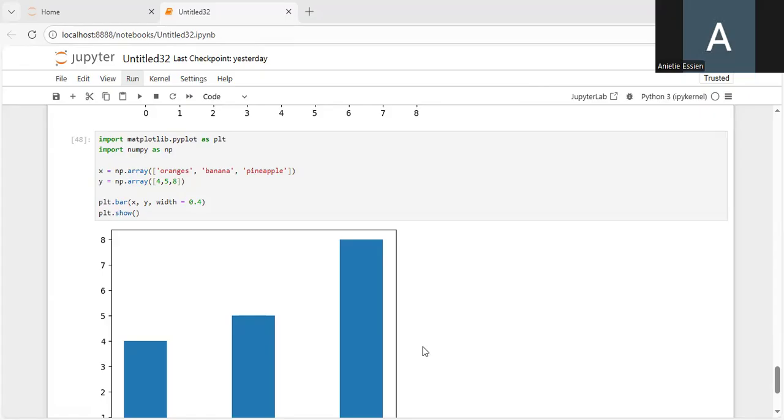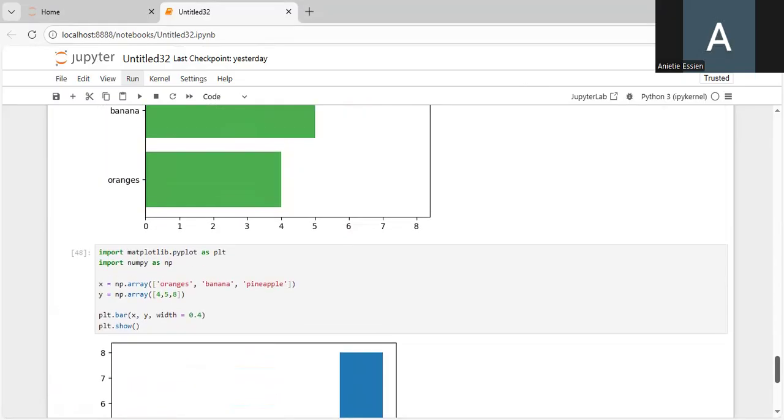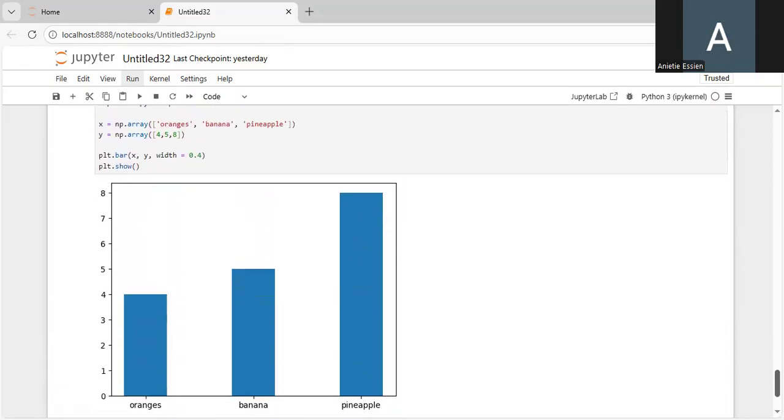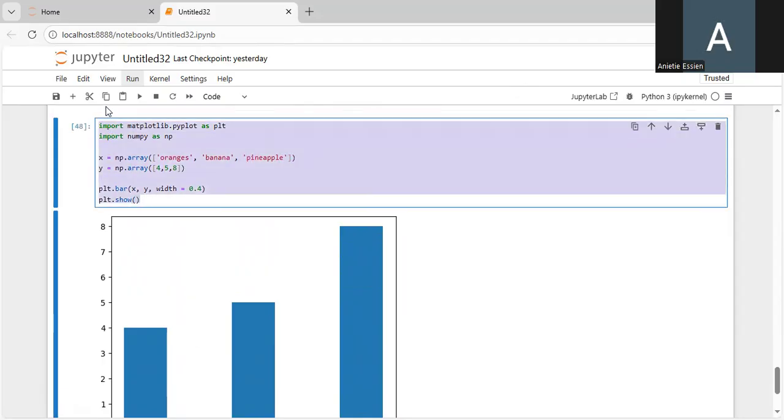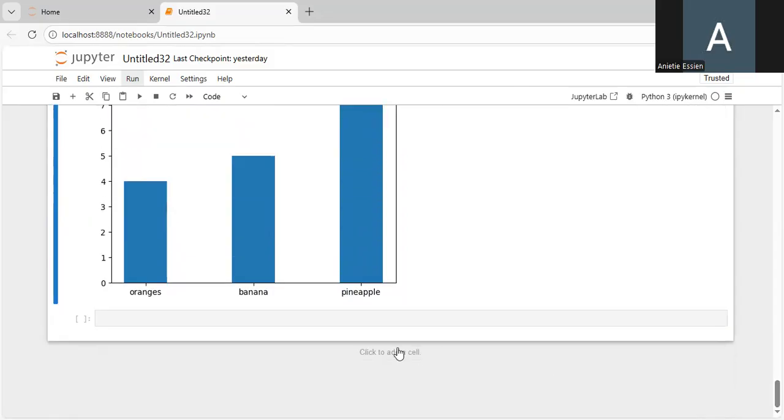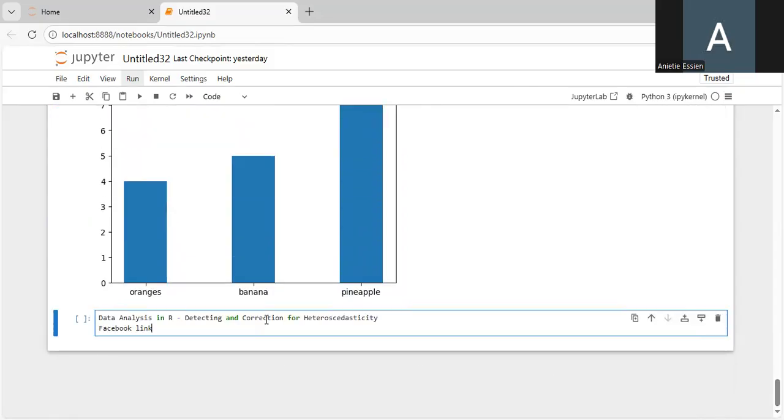Welcome back. So now we've seen how we can change the width of the bar or plot the bar chart. Now let's see how we can change the height of the bar chart. It's similar to that of the width. Let me quickly copy that and paste it here.